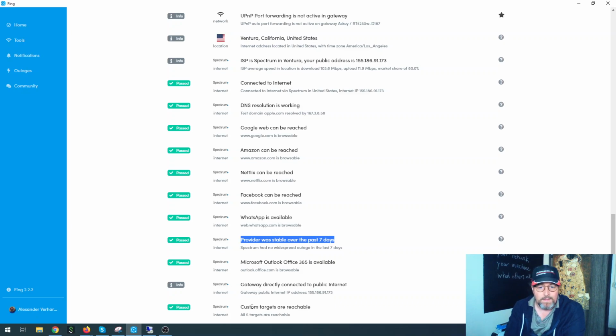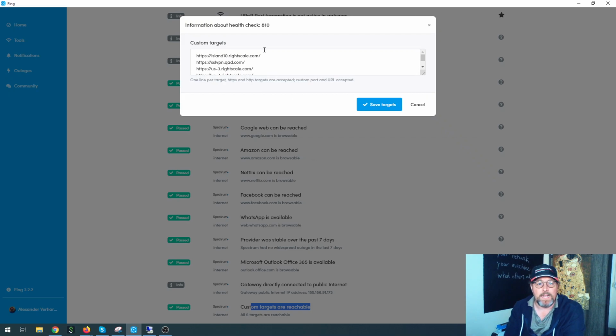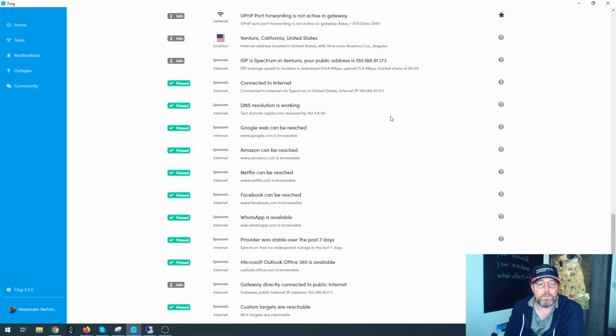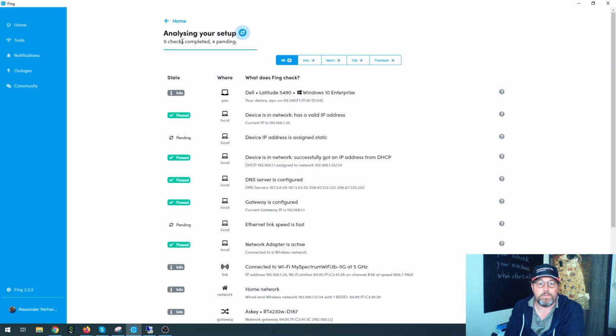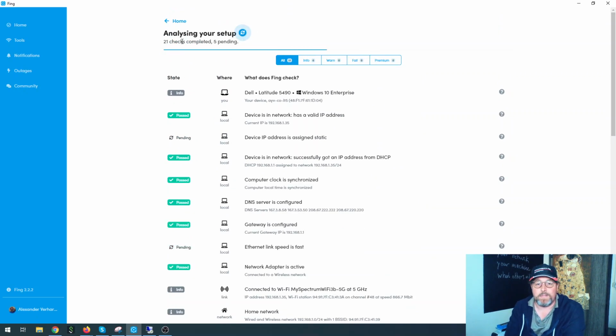And then the very last item is custom targets, and you can edit those. And I basically put a couple of systems in here that I rely on regularly. My personal demo environment, which I can only get to if I'm on my VPN. But also a couple of SaaS applications, etc. So I save those, and as soon as I do that, it will probably kick off another test to make sure that we're doing all right.